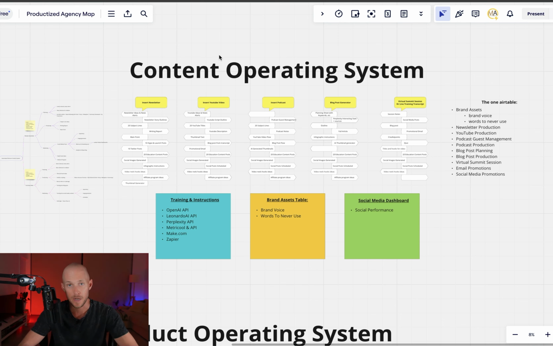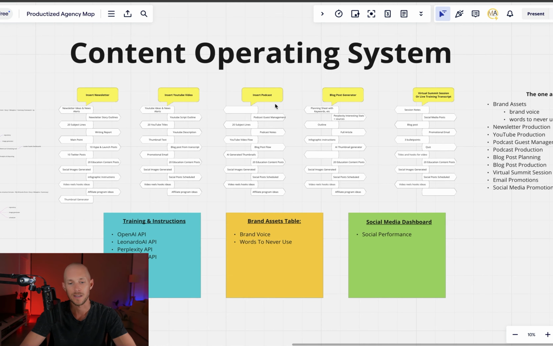Now, what I'm describing here today is a content operating system. So this one is specifically for things like podcasts, newsletters, blog posts, YouTube videos, any of your long form type of content. It's a system to help you maximize distributing that type of content in as many different ways and high value ways as possible. So let's dive in and have a quick little recap of what my content operating system looks like.